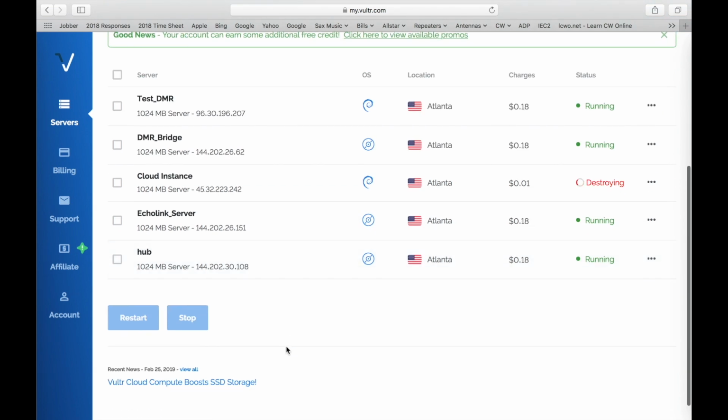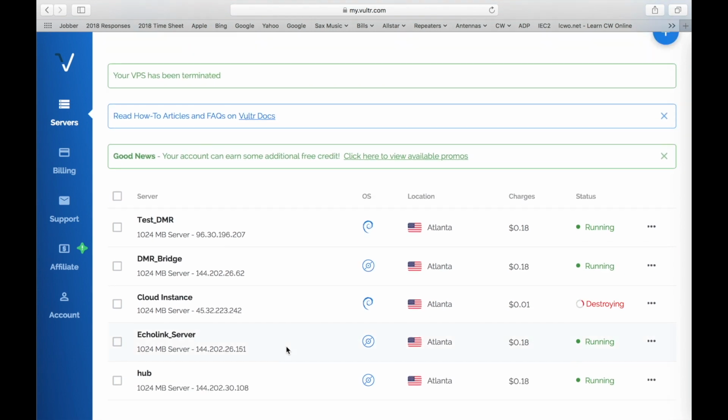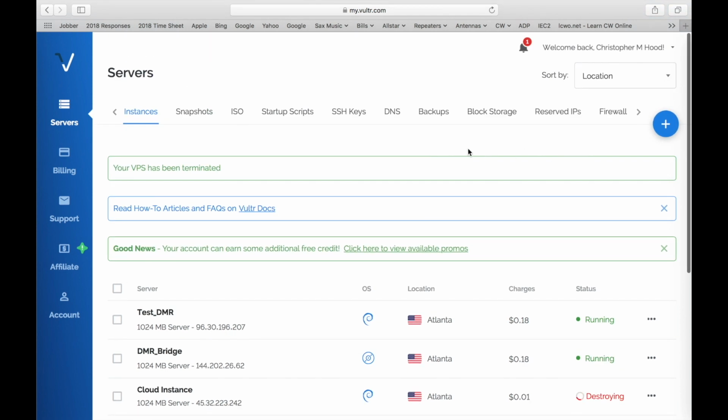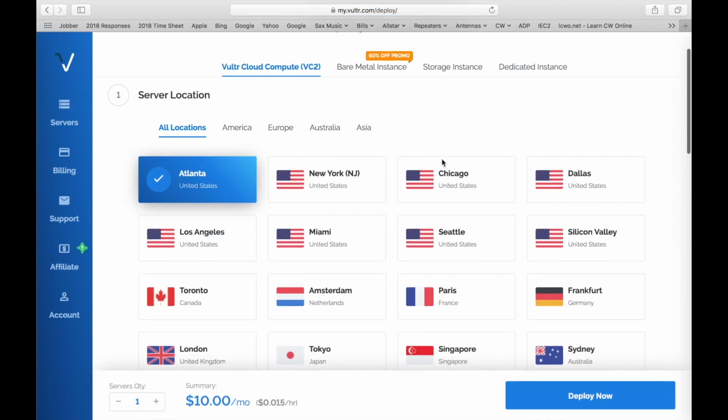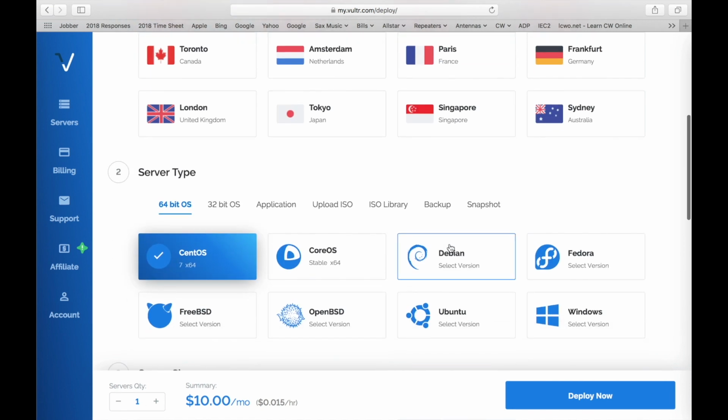So, anyway, when you go to Vultr.com, you can see up here at the top, you can log in and get an account with them. And then when you come to the servers page, hit plus up here to deploy a new server. I live in Georgia, so I'm going to put my server in Atlanta, so it's already chosen for me.